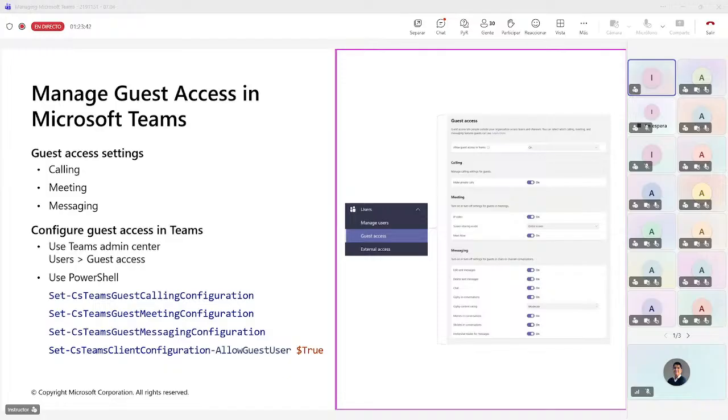Then you can use the cmdlets to set the level of access, like on guest calling, guest meetings, and guest messaging. In my opinion, they should have reversed these and put this one here at the top. Once you've allowed for guest users, now you can do these other things. What sort of configurations will the guest users have access to?